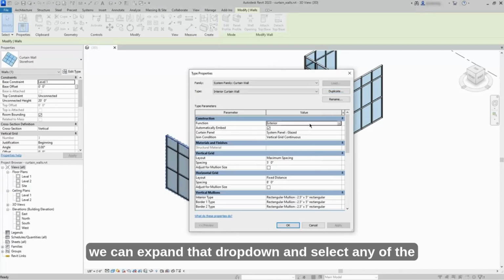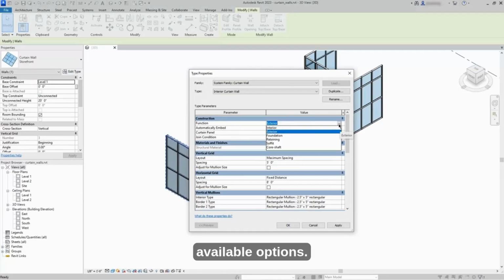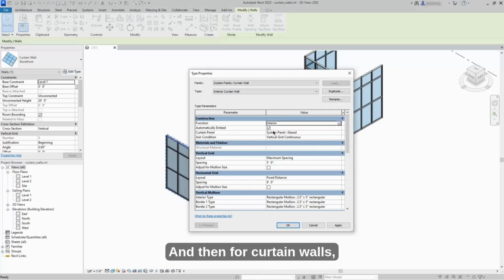For the function, we can expand that drop-down and select any of the available options. Since this is an interior curtain wall, I'll select Interior. And then for curtain walls, you can choose Automatically Embed, and then that curtain wall will automatically embed itself into a basic wall or a stacked wall when it's created inside that wall.